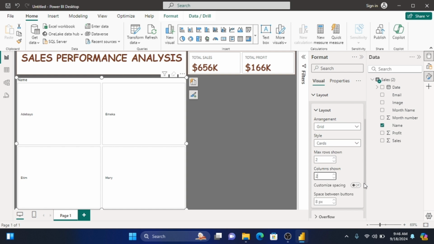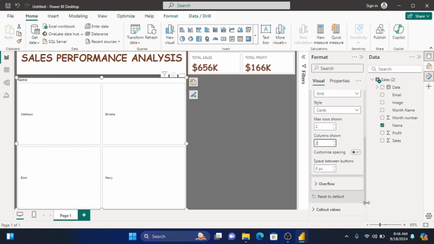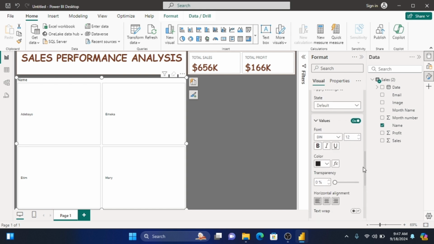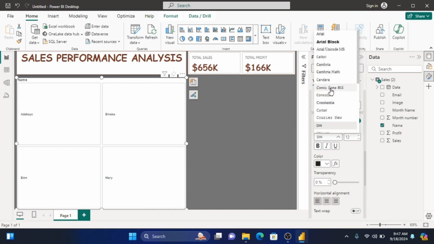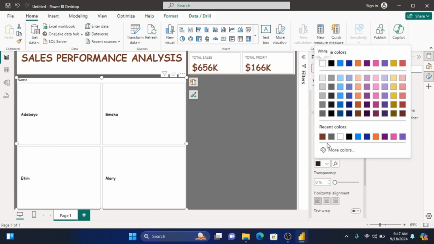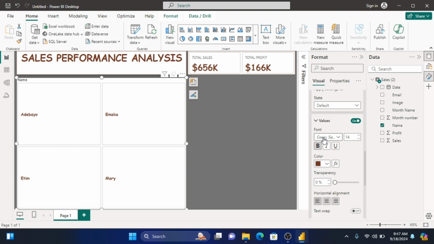Next, let's go right down to call out value. Scroll down again. Let's make this Comic Sans. Let's leave it at 14. Let's make it bold. Let's change the color to this. You're good to go here. Let's move on to the next.